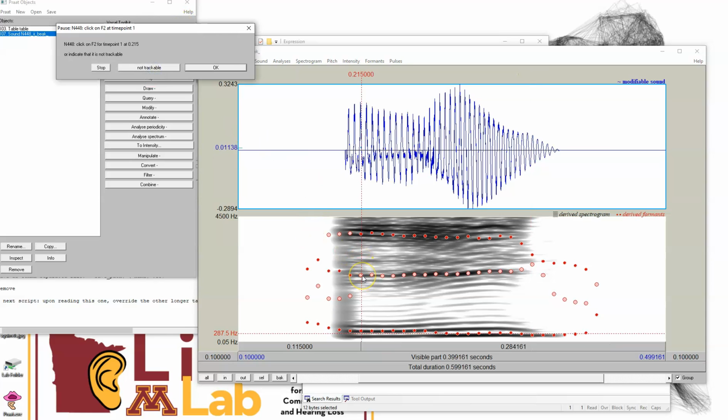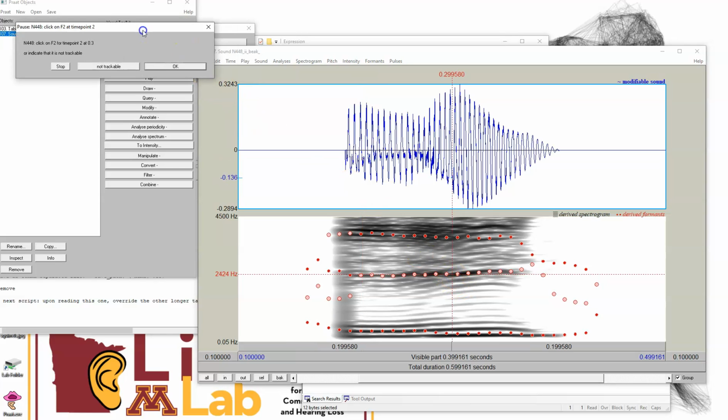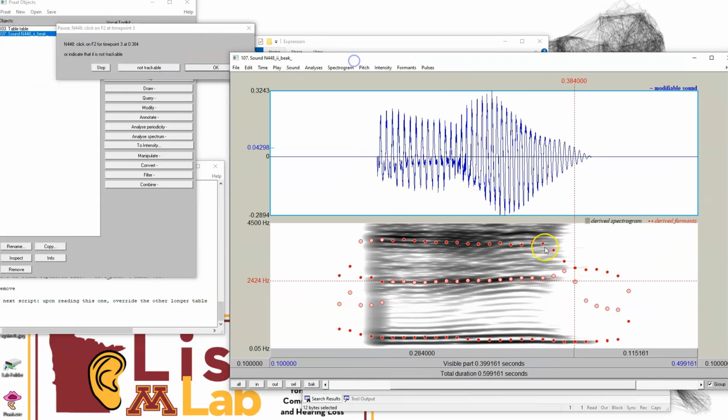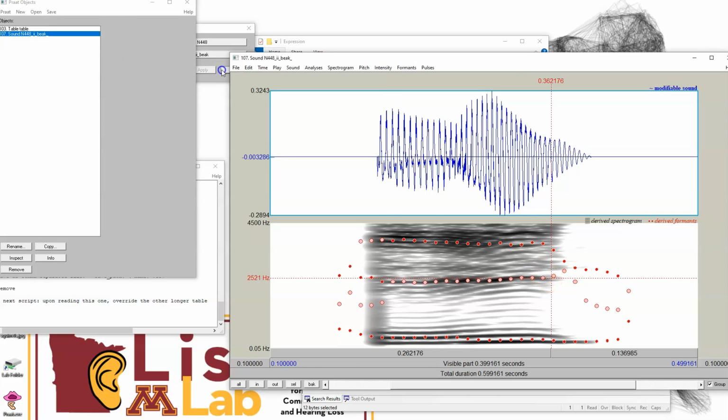F2, same thing. I'm going to do it a little faster this time. Here's my first time point. I'll click OK. Second time point, didn't change that much. I'll click OK. Third time point, it's sort of outside the vowel, but I know that right at the end of the vowel, it ends right around here. So I'm going to click on that frequency. Now the fact that I'm a little bit off that time point doesn't matter so much. I'm just getting the formant frequency at the offset of the vowel. So I'm going to click OK for that one.